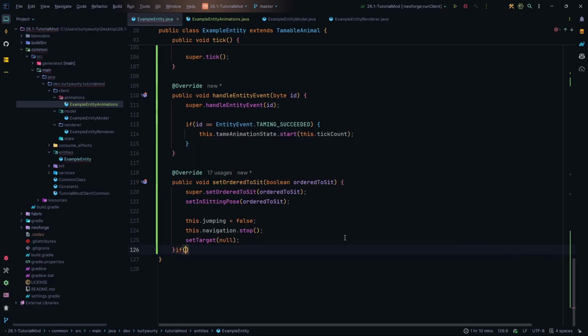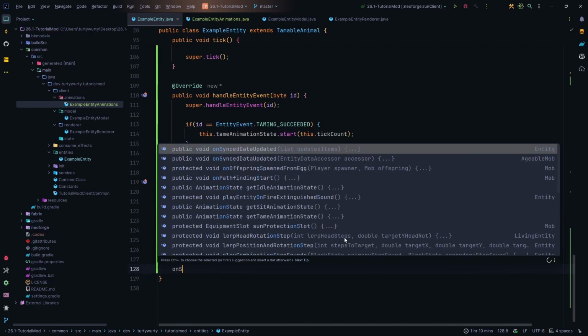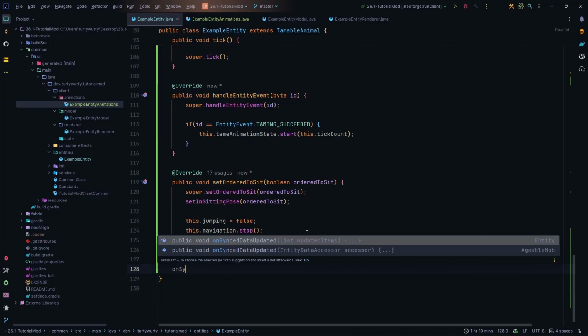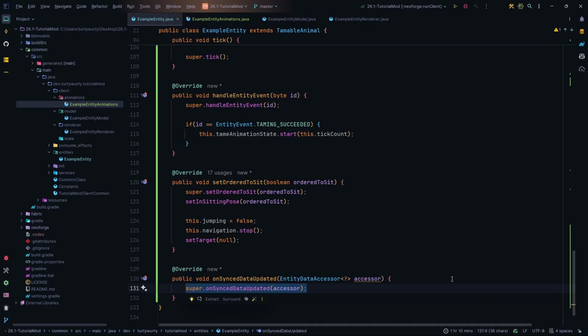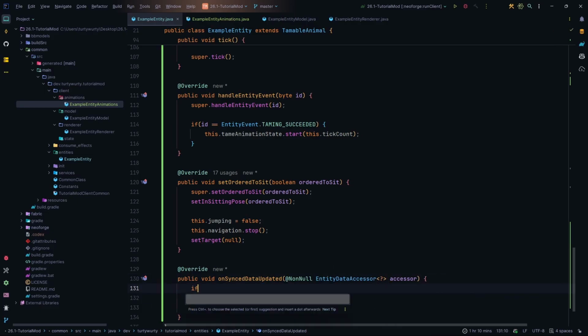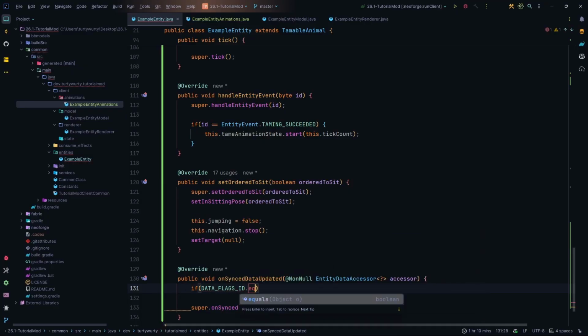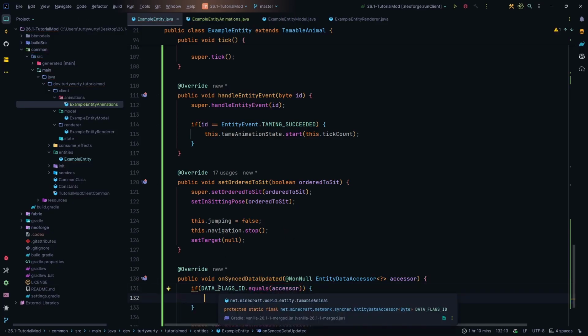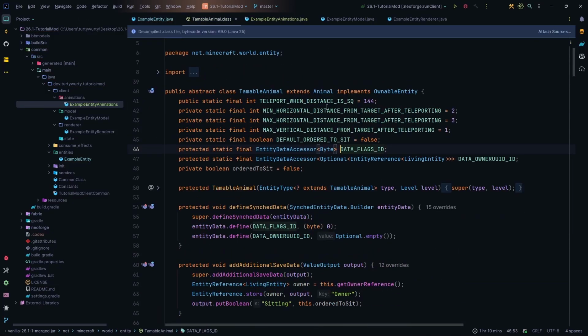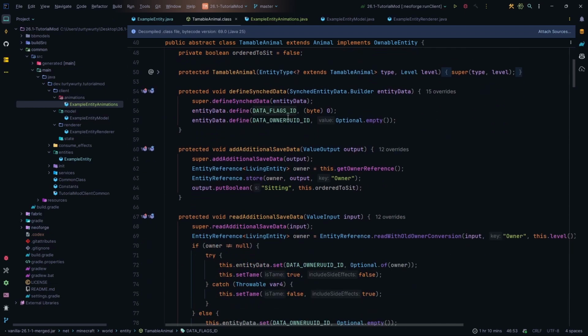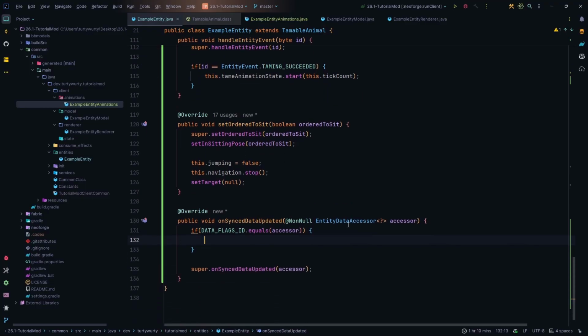So what we're going to do is override the method onSyncedDataUpdated, and make sure you choose the one that has an EntityDataAccessor. You will want to keep the super, however that should be at the very bottom of this method. In here we're going to say if DATA_FLAGS_ID is equal to the accessor. The reason we're going to do that is because DATA_FLAGS_ID is what TamableAnimal uses to determine whether it has just been tamed or whether it's sitting. So we can use that to grab some information.